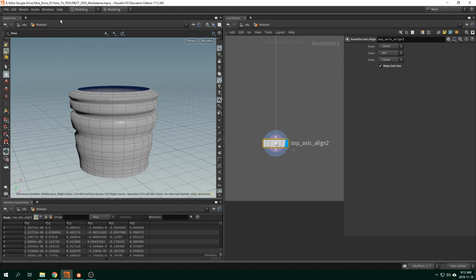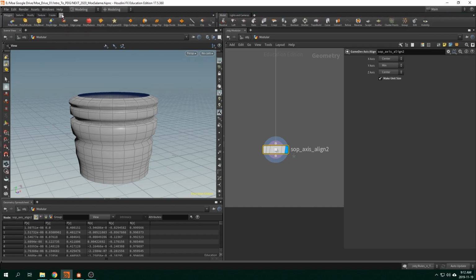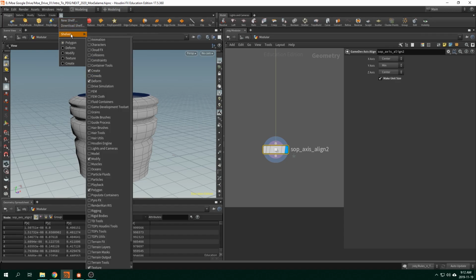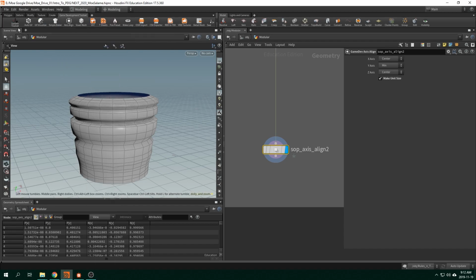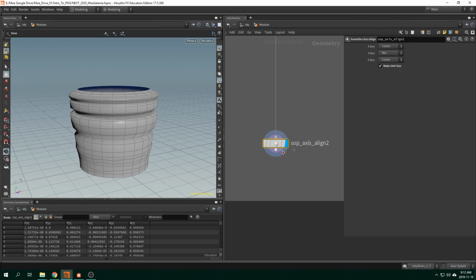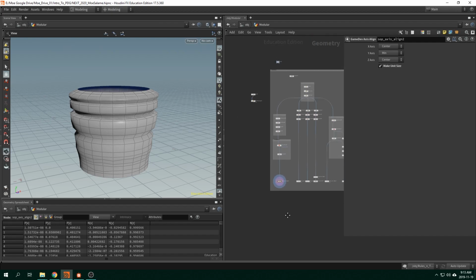This node is one in the game development toolset. You can get it here. Game development. You need to press on this and update it if you don't have it. But you need to close down Houdini and reopen it again. These are really useful, those nodes.